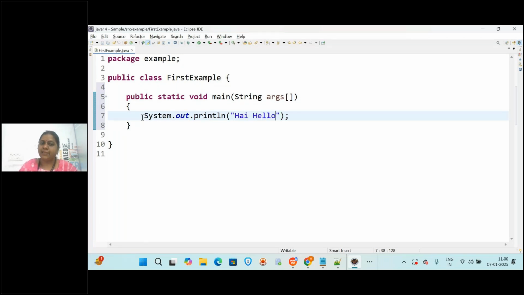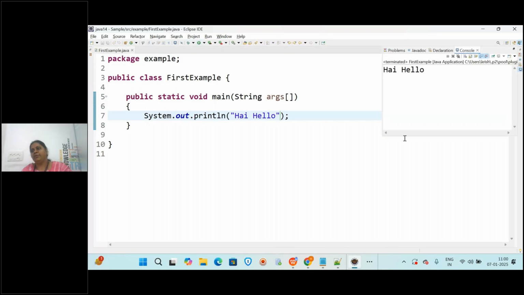Save this and click on the run option. Then it is displaying what, hi, hello.